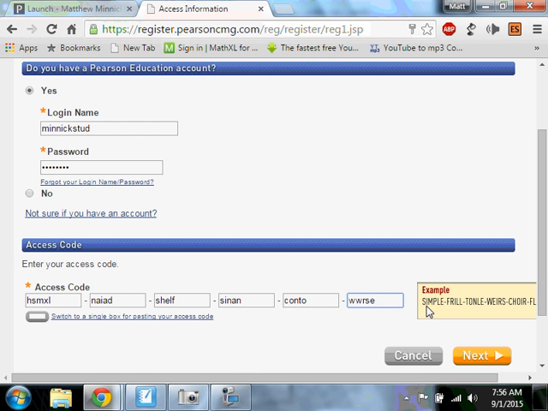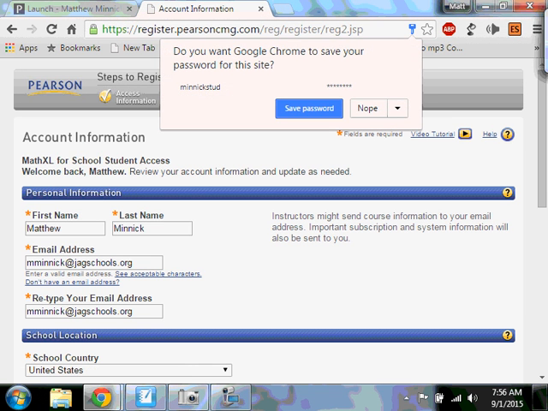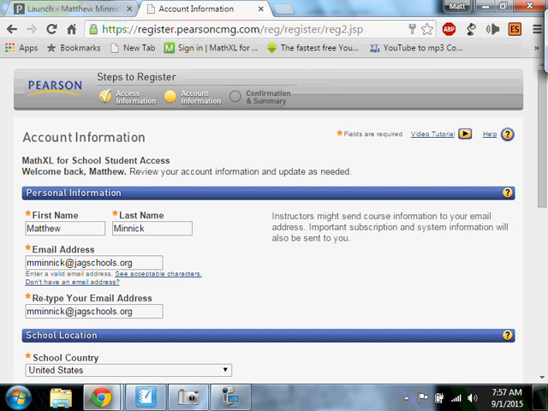All right. So once you have those letters, double check them before you hit next. Remember, this is only good one time, and it's good for 365 days. So I'm going to go ahead and click next. Google Chrome's asking me, do I want to memorize this? I'm going to, because I use this computer all the time.